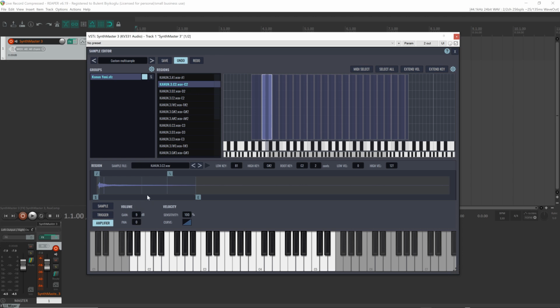There are also some volume amplifier parameters for our sample regions. Again, I'm going to demonstrate them using the group. So we can change the pan. We can change the gain, the volume of the regions. For instance, let's decrease the volume by 3 dB or increase by 3 dB. I can use my mouse scroll wheel to change the value.